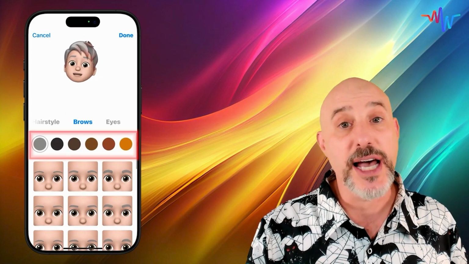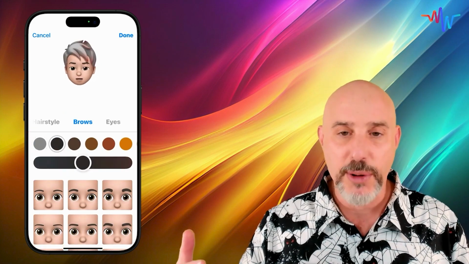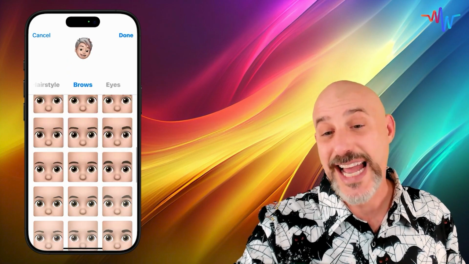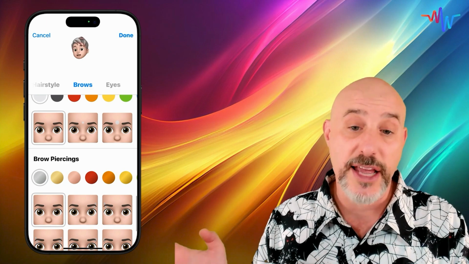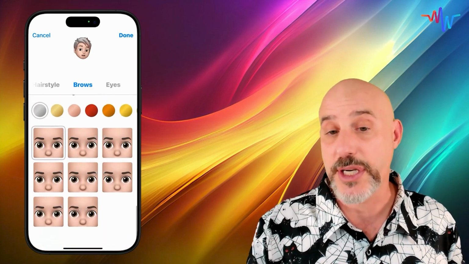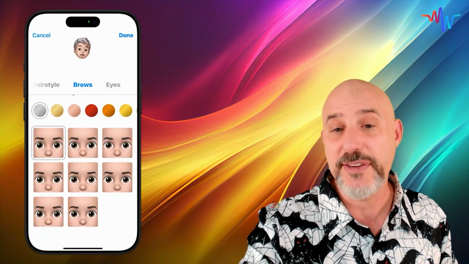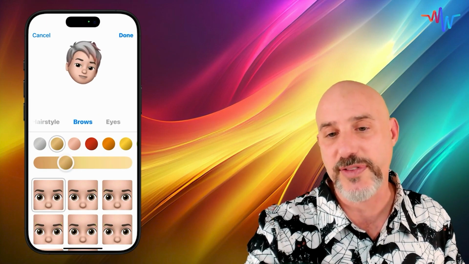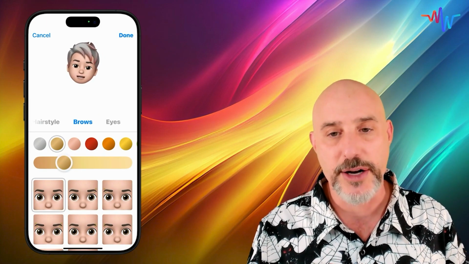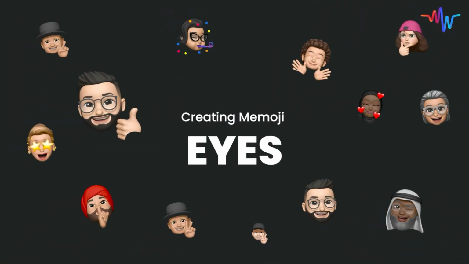Up at the top, you've got the option to change the color, which can help it look more like you. Coming down here, you've got other options like a forehead mark or brow piercings. Remember, you can change the colors even for the brow piercings to all sorts of different styles just by using that slider. Next to that, we go into the eyes section.